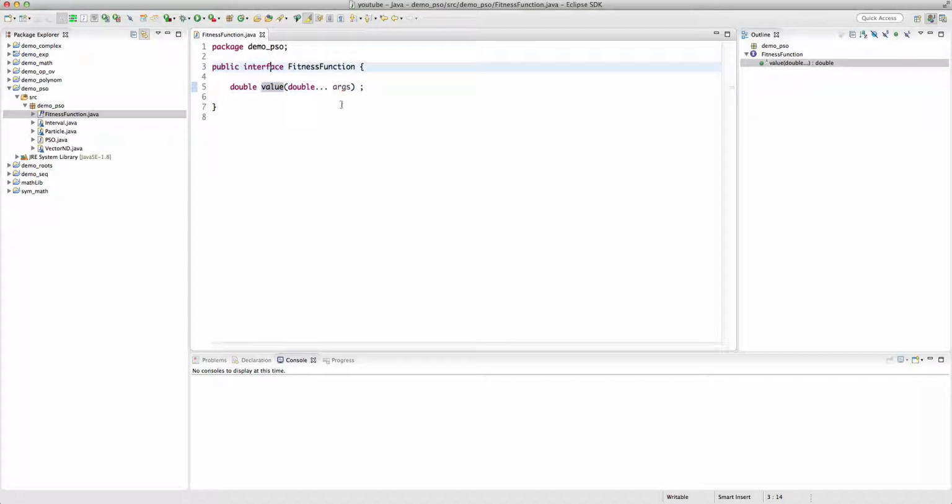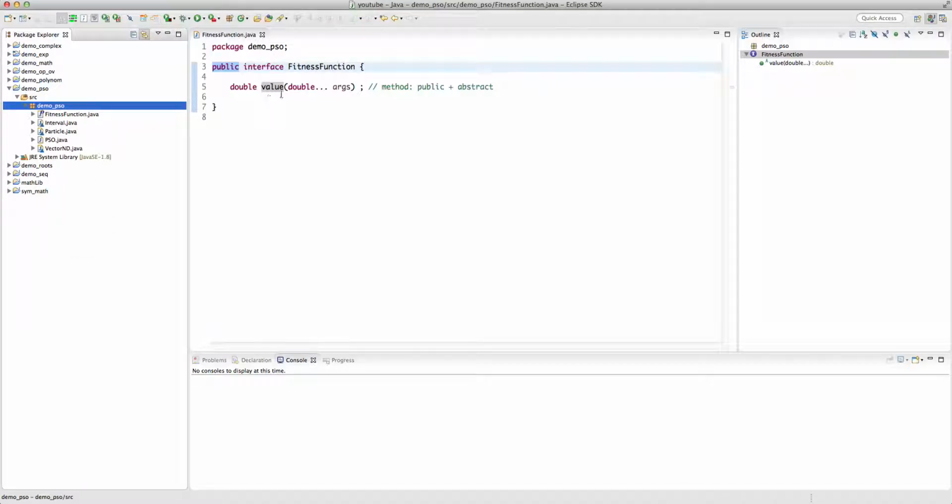Remember, this is a public interface, so this method signature implicitly has the public modifier plus the abstract modifier. Remember, interfaces could only have two access modifiers, public or default, which means package level access. Obviously, I want this to be public so that other code outside the package can access this.